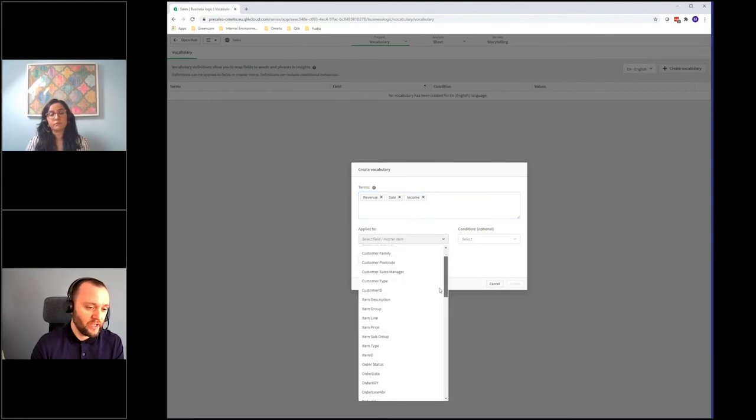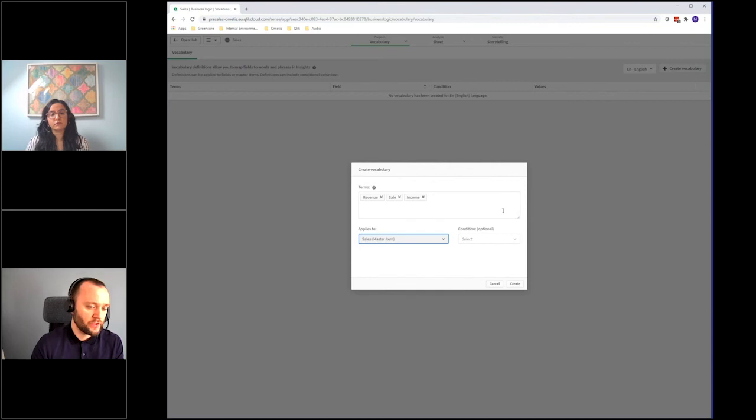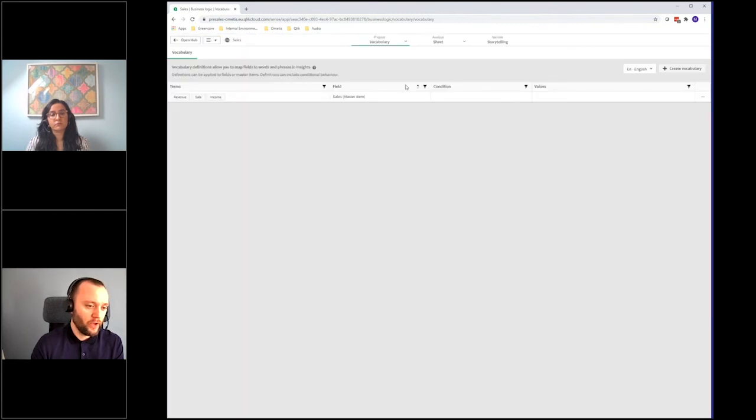So I'm going to apply this now. I'm going to select apply and select my sales master item, which is the one that's got my sales value in it, and then click on create. What that will mean is that anyone who searches for revenue, so "show me revenue", will find the terminology used in this term and return me the sales instead.